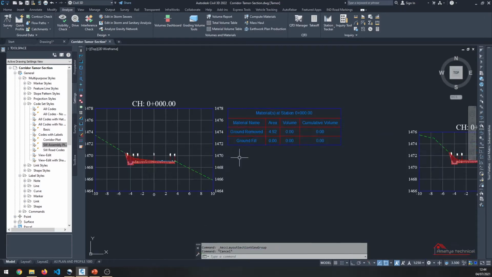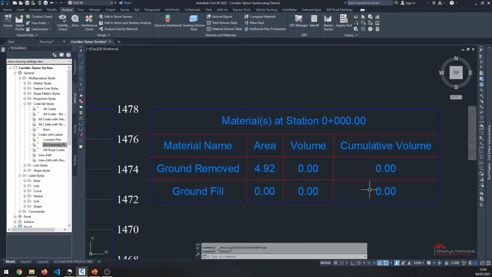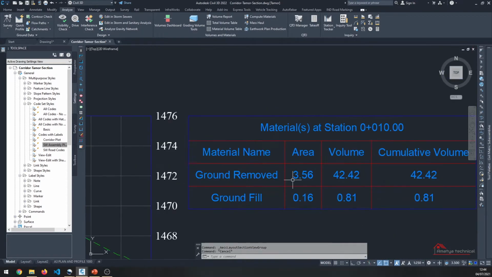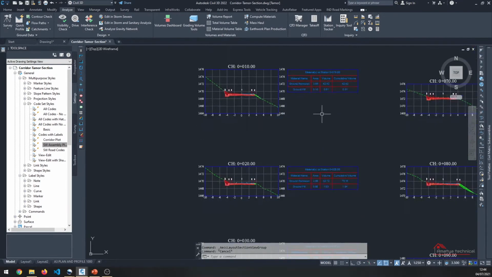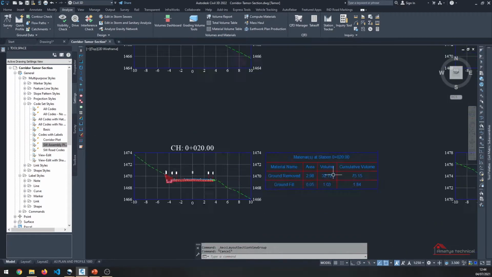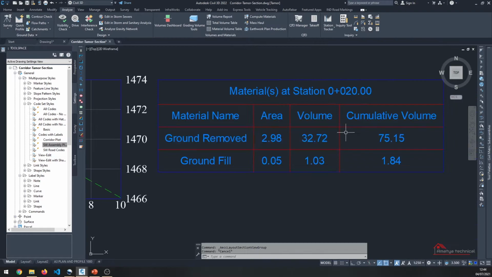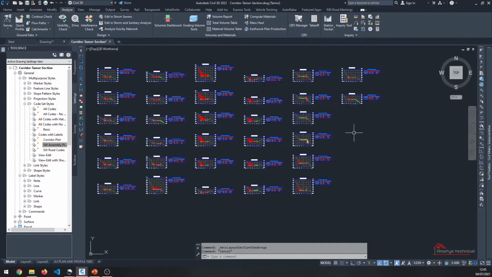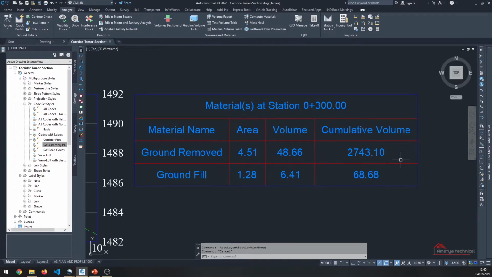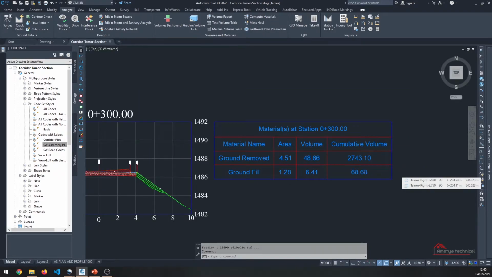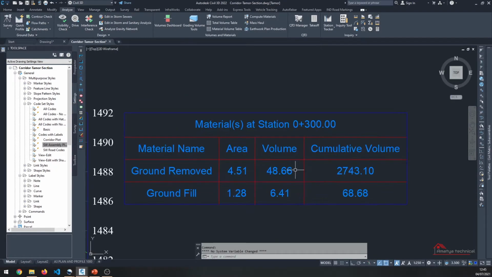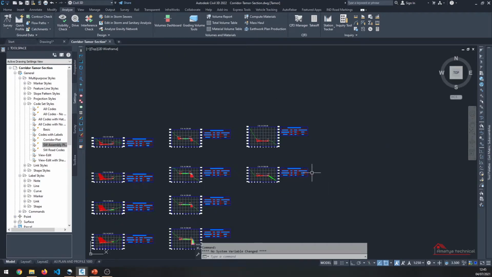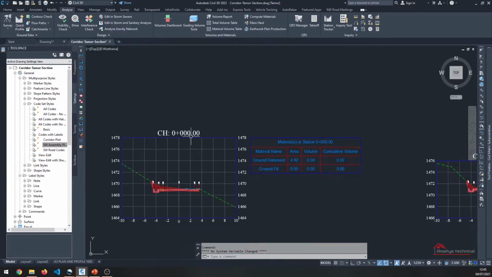So here you can see our volume has been inserted here. So the ground remove and the ground fill. Here you can see ground remove 42.81. So this is our cumulative volume. So the total ground remove is 2743.10 meter cube, and the ground filling is only 68.68. So in the hill road we can't balance the cut and fill.